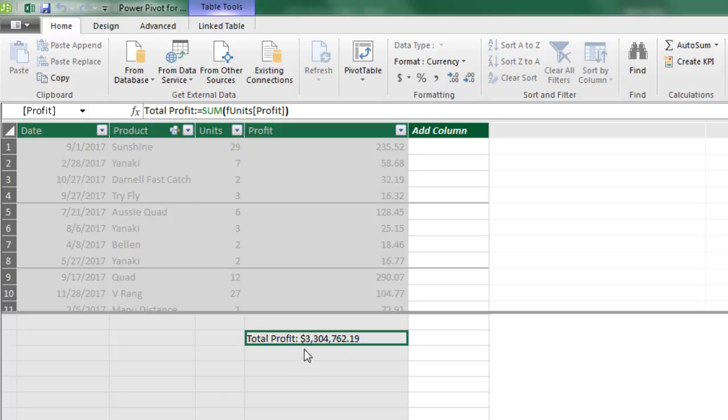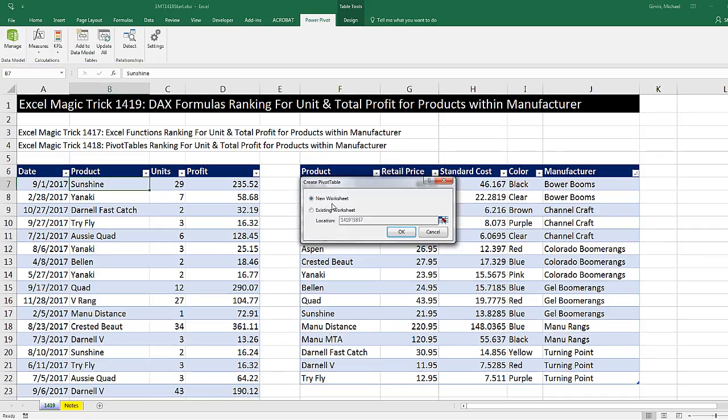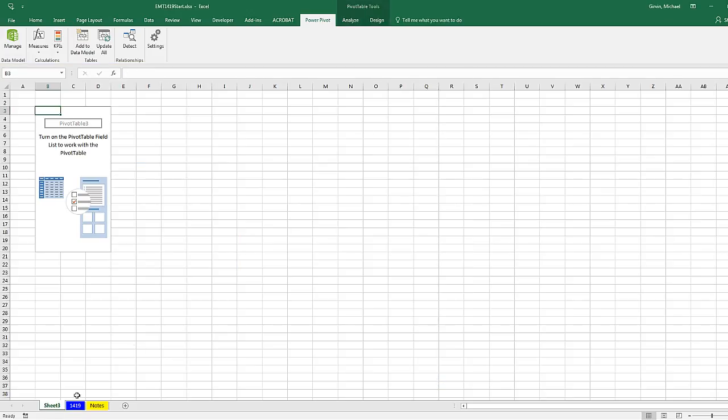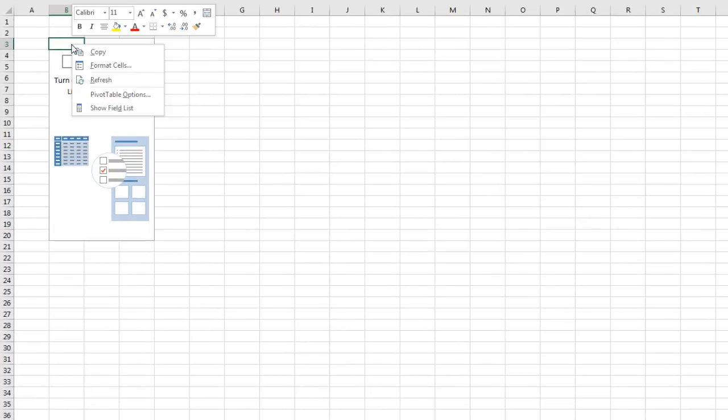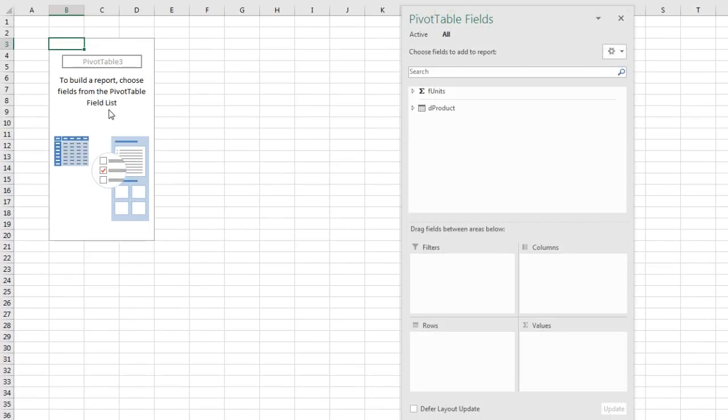Now, we want to start our pivot table before we create our ranking formula. So I'm going to go up and click the PivotTable button. New worksheet is fine. Click OK. I'm immediately going to double-click and call this PT and Enter. I see my field list isn't showing up. Right-click inside the pivot table, Show Field List.